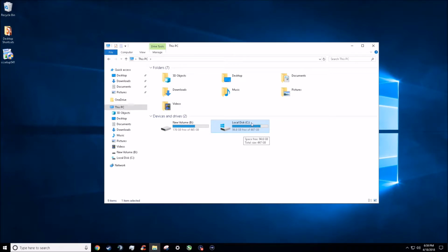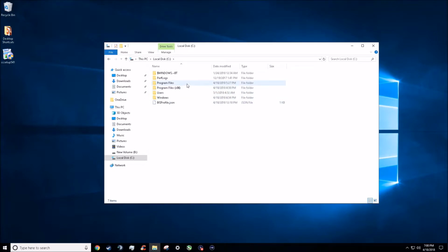But bottom line, it's probably more than likely going to have the letter C, and it's more than likely going to say local disk. So you're going to go to this here, and you're going to see Program Files and Program Files (x86). You're going to have a lot of other folders in here, but we're just going to be working with these two. So first we're going to go to Program Files (x86).